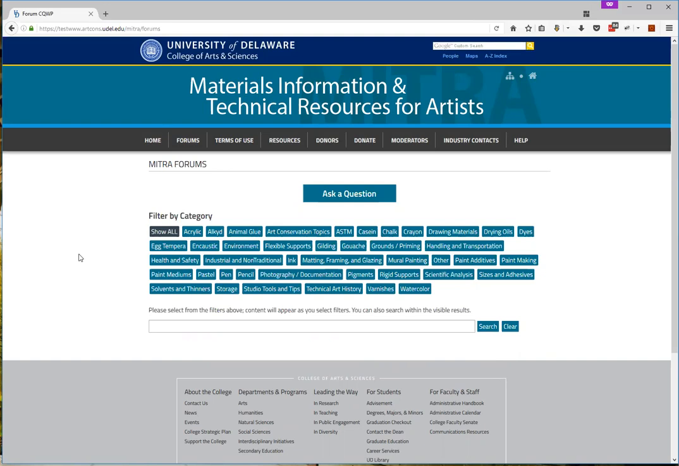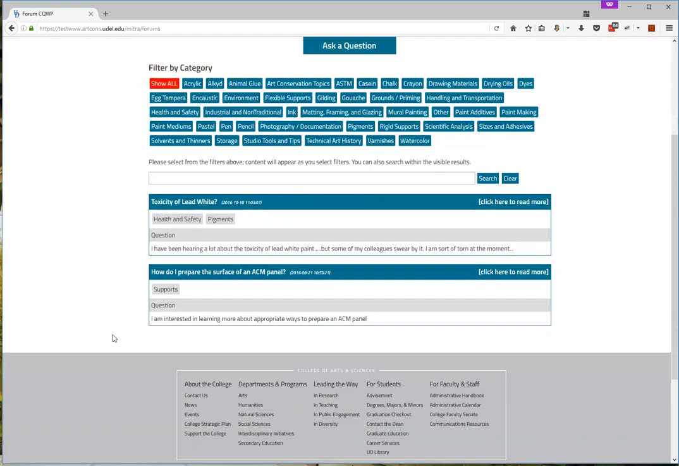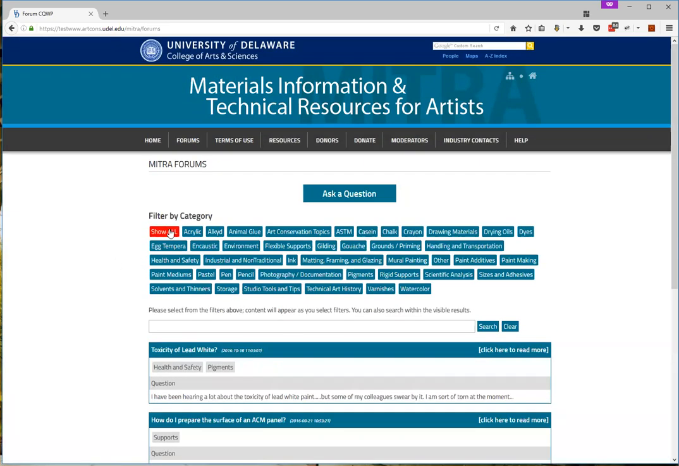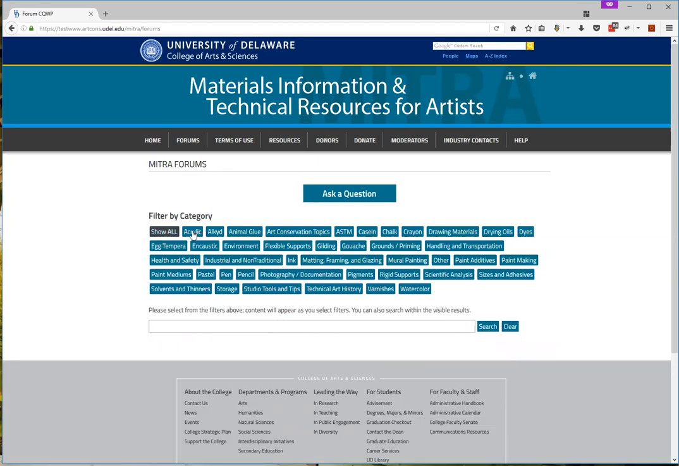So what I've allowed you to do in this system is ask a question and then tag it for as many categories as you feel is appropriate for your comment or your question. When you come here, you can just go to show all, and it'll show you everything. There are only 2 questions in the system right now because we're just in the final stages of building it. But you can also say, I only want to see questions about acrylic or questions about alkyds.